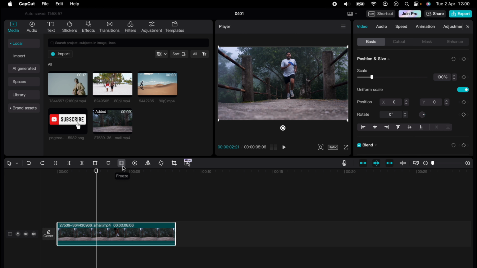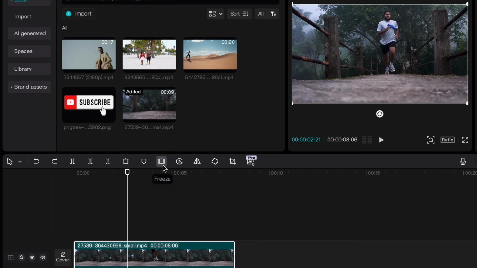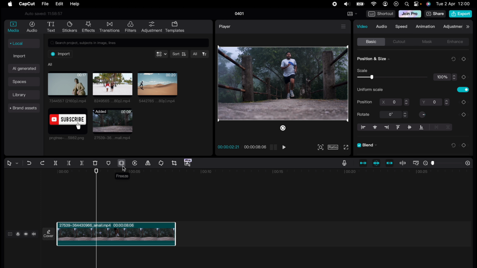We'll highlight the clip, and you want to come across the bar here and select this button here. This is the freeze frame button. So once you press that, this portion of the screen will be frozen.